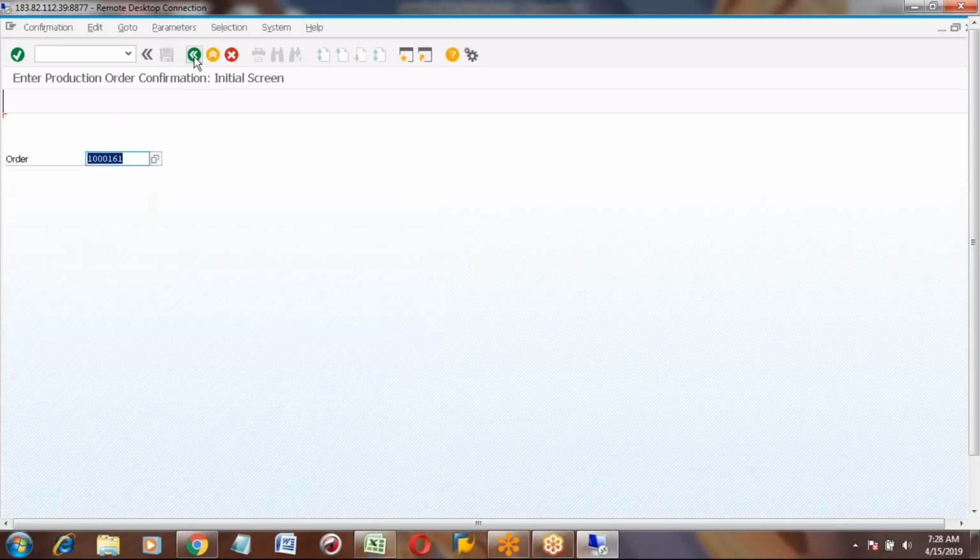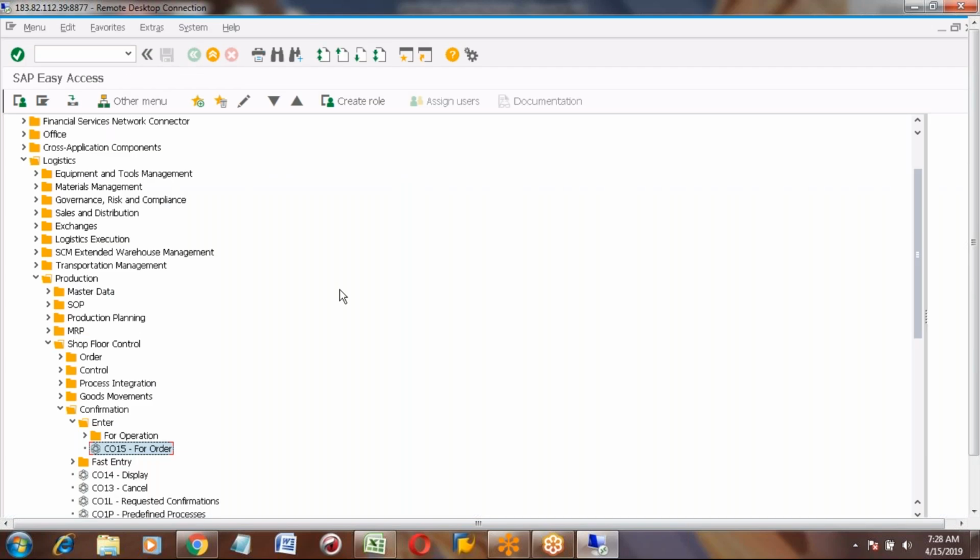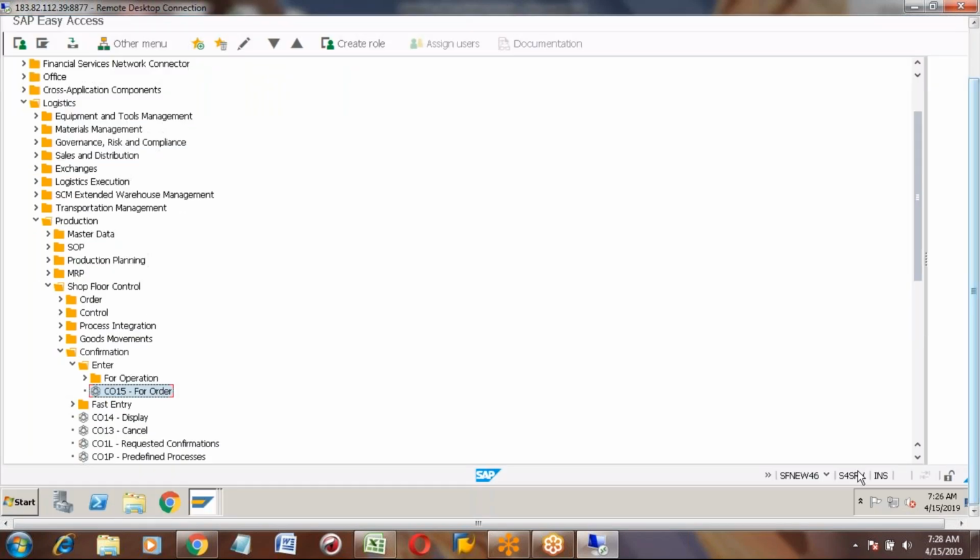This is confirmation. So if you want to correct, first you need to cancel and then repeat the confirmation. When you save it, is there any message? Yes, it will come as operation saved, at the bottom.